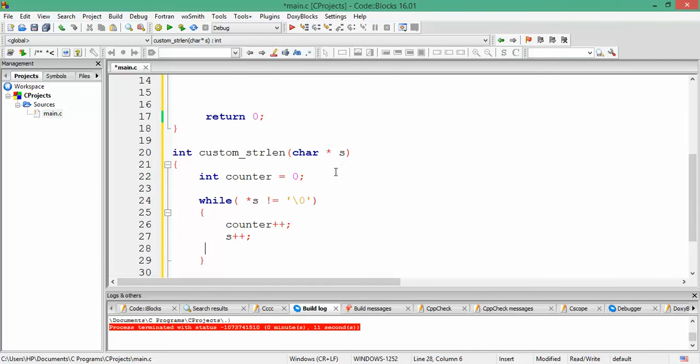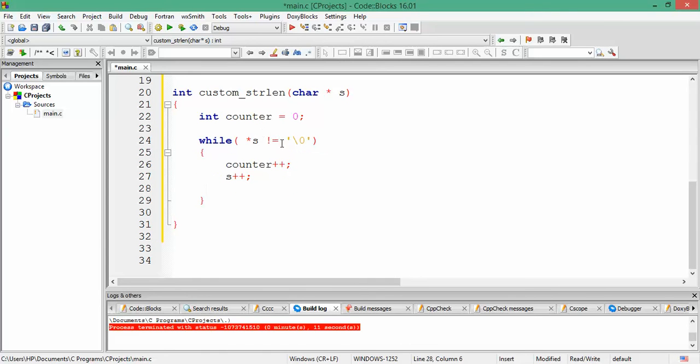Initially s would be pointing to the first character of the string, and if the first character of the string is not null, that means if the string entered by the user is not blank, then s would not be pointing to a null character. So we would get into the loop and the counter would be incremented. As the initial value is 0, the counter would be incremented to 1, and then s is going to get incremented by 1 to point to the next character of the string.